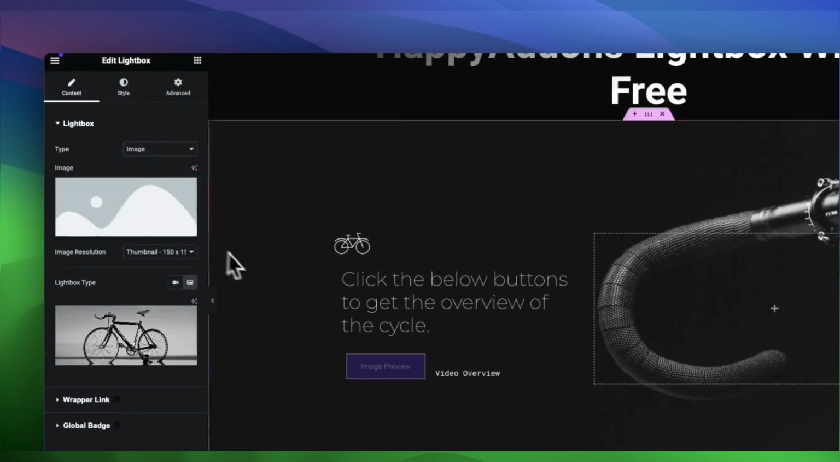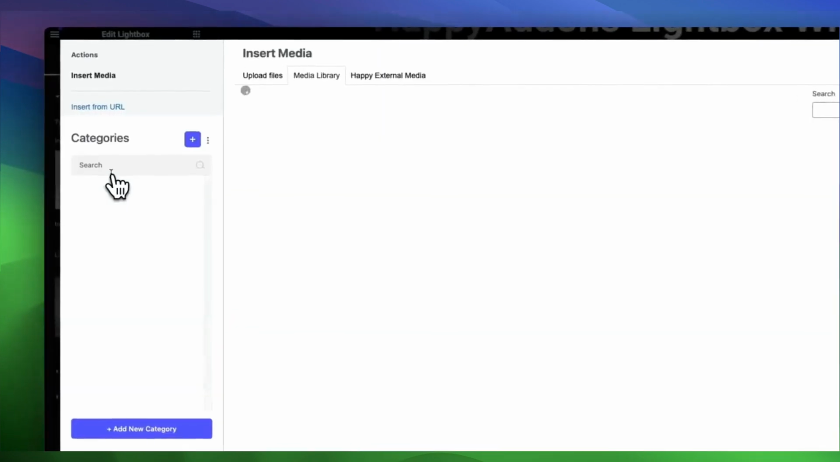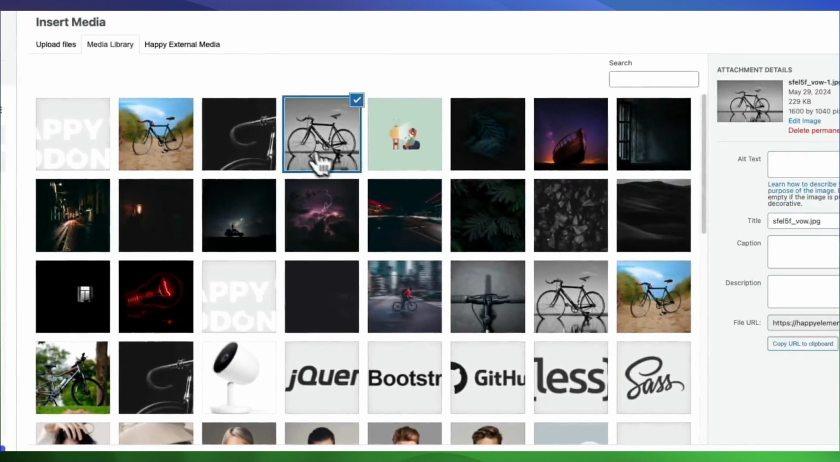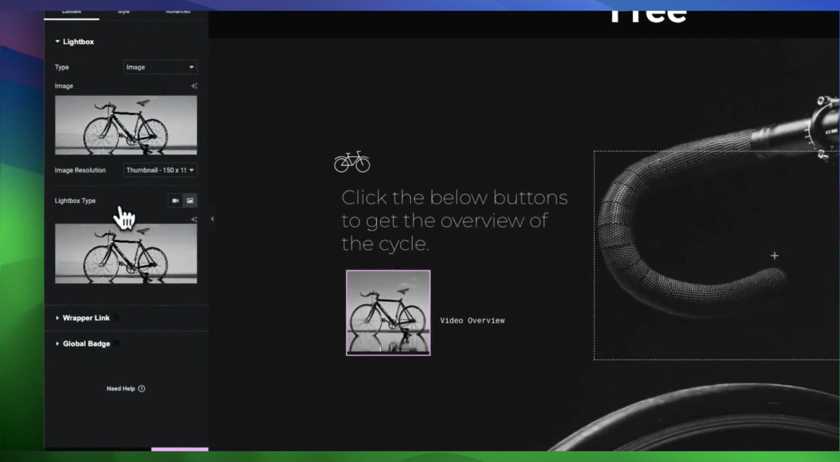In the image Lightbox type, you need to choose two images, one for the Lightbox item on the page and another for the previewable item. You can select these from your media library. When a visitor clicks the image on your site, the preview item will be displayed.